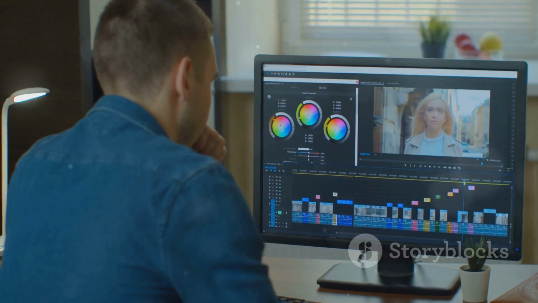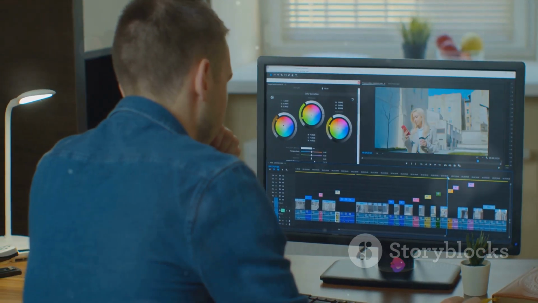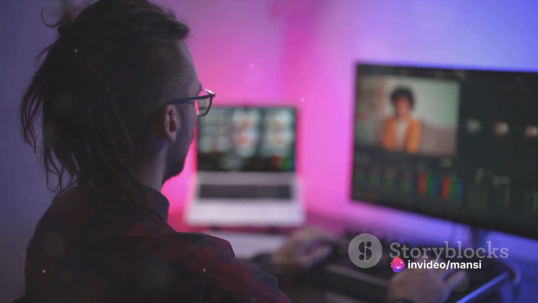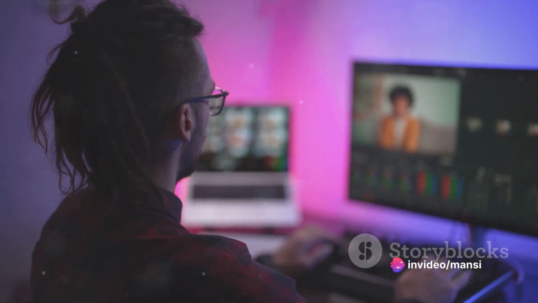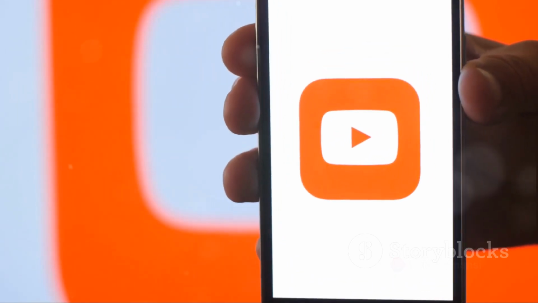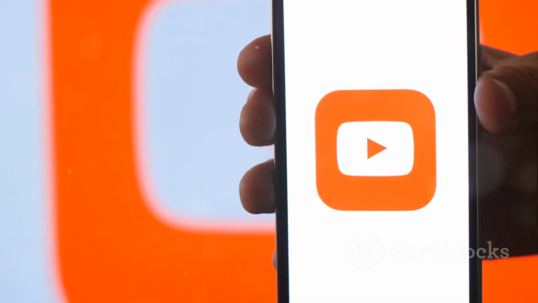After you're happy with the visual and audio elements of your video, it's time to add some effects. Experiment with color correction, filters, and text overlays to give your video that extra polish. Finally, export your video in the appropriate format for the platform you're going to upload it to. Whether it's YouTube, Instagram, or Facebook, make sure your video meets the platform's specifications.